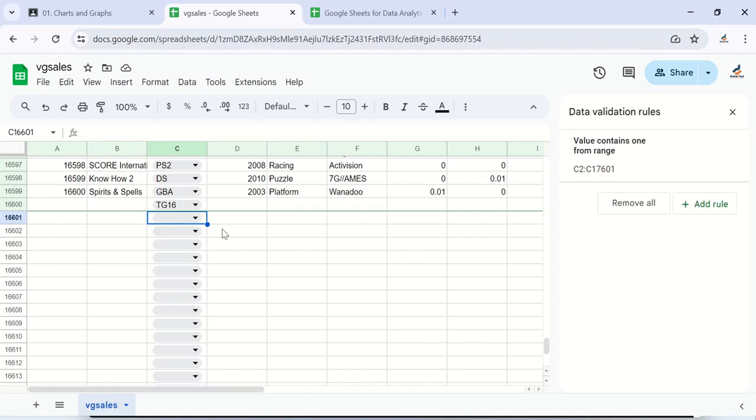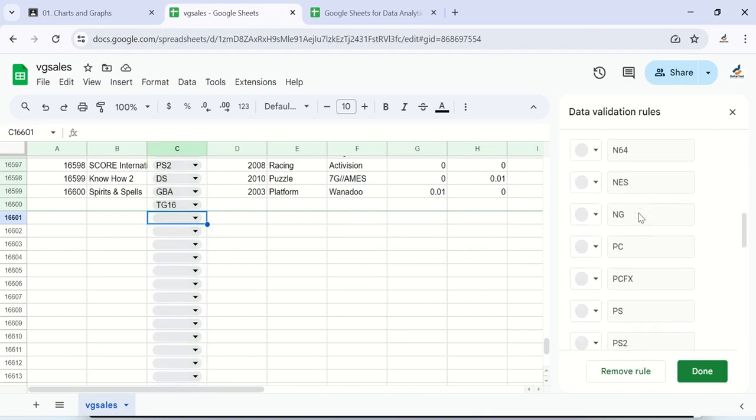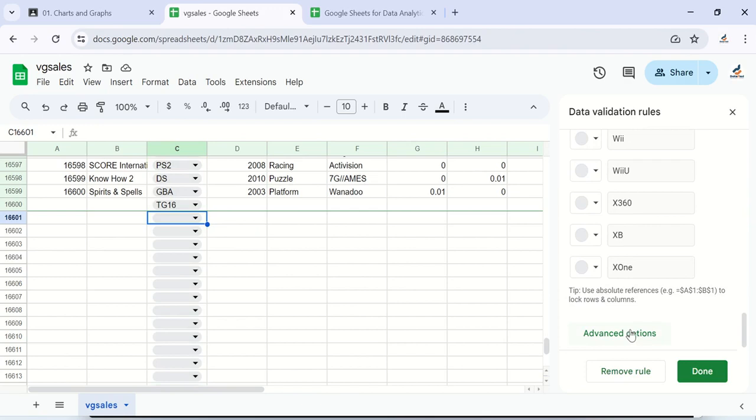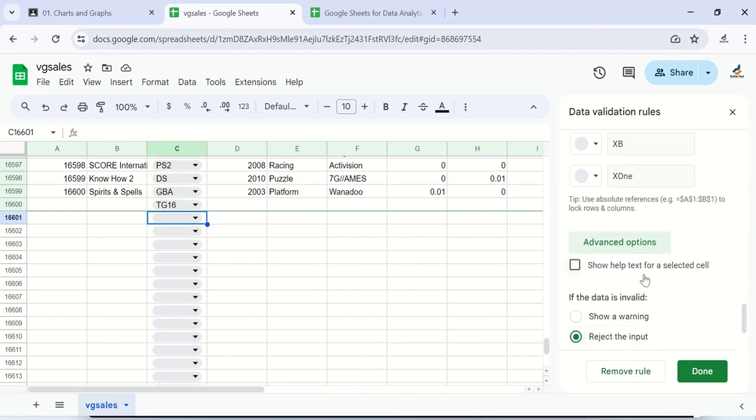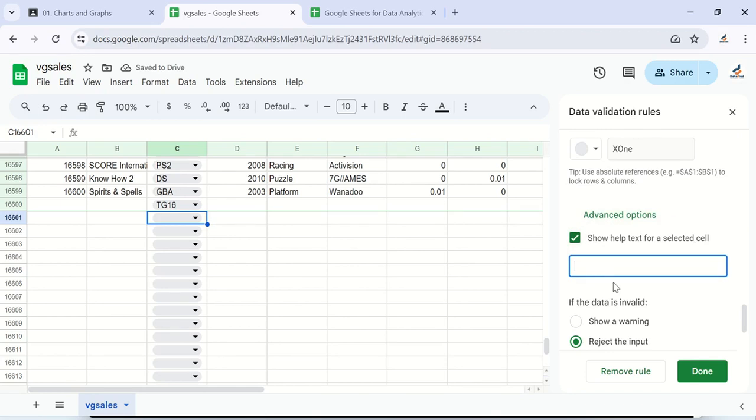Okay, now, which means that you're not entering the correct data from the list. Okay, now if you want to add a customized message, instead of showing the data validation rule violates data entered in this cell, you can set a message for yourself. Let's select the advanced options, and it says show help text for a selected cell. When you click here, you find the box where you can actually type in a text for yourself.